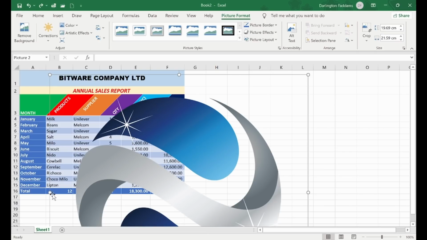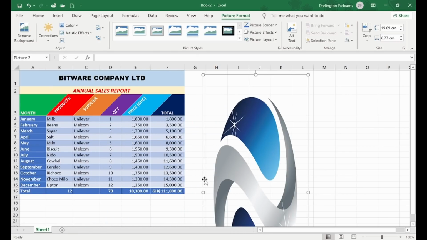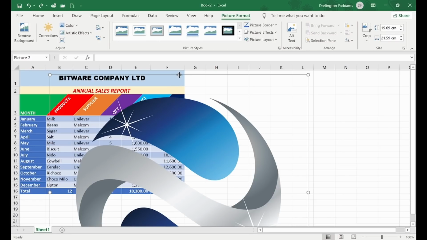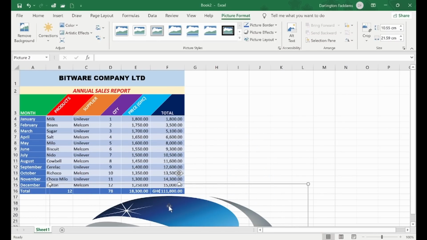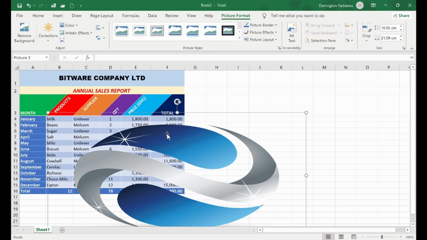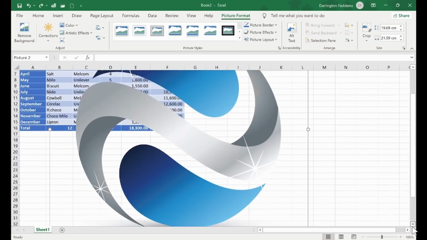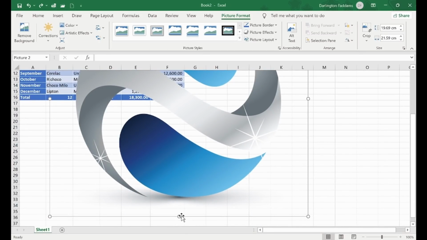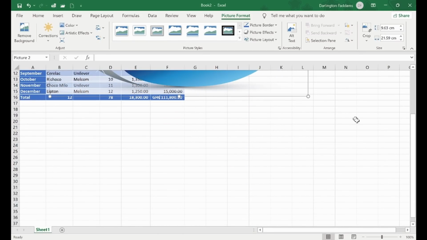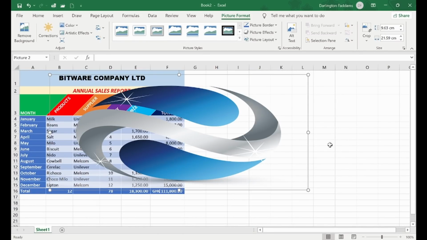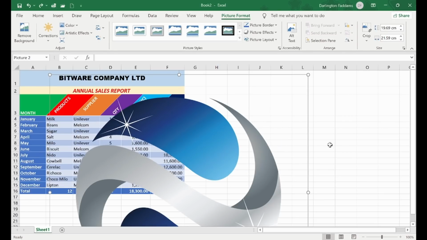Number 2, we never resize from the left. It will do the same thing. Number 3, we never resize from the top. It will create the same problem. And number 4, we never resize from the bottom. It will distort it. What I'm saying is that we never do this.